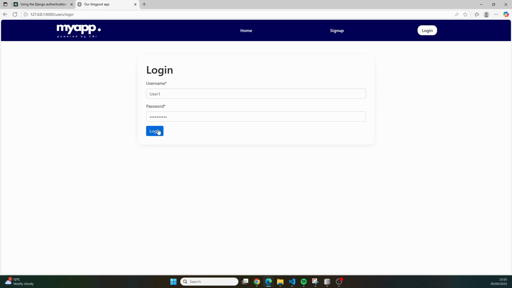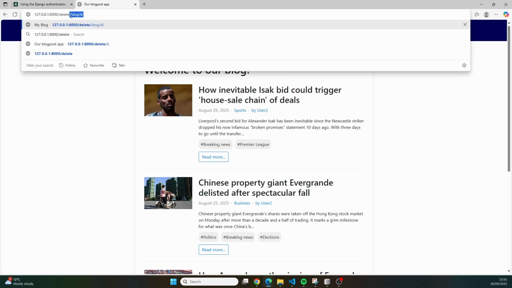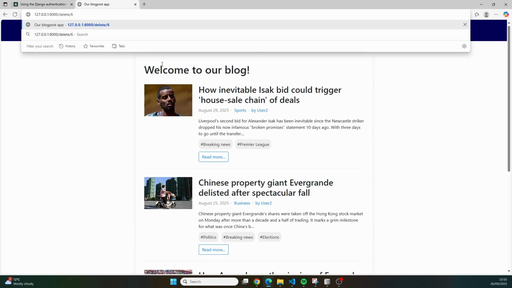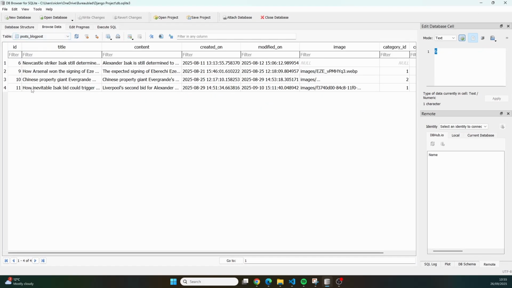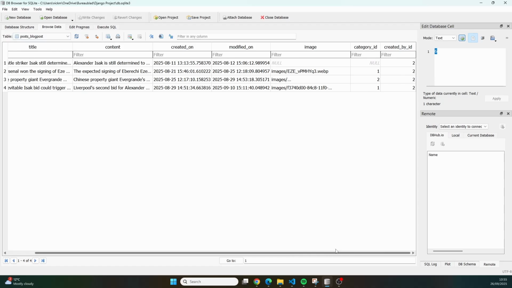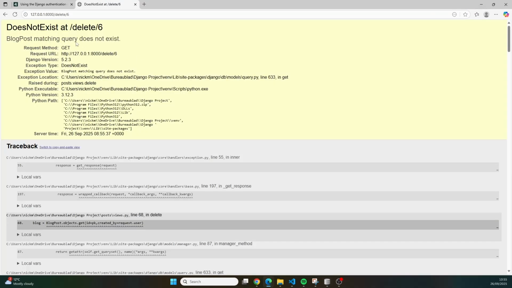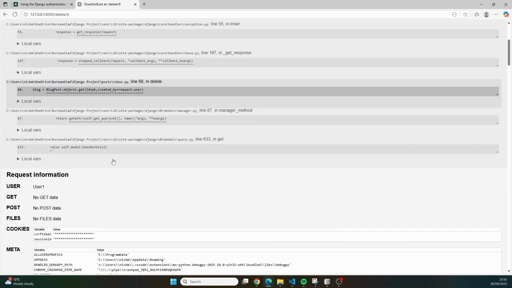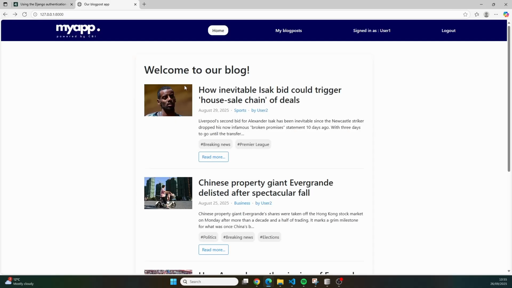So now I can log in with user 1 and I can go to slash delete slash 6, which is a blog post that is created by user 2, as we can see in the blog post model. If I now go to this page, you notice that this query does not exist. The user is not the one who created it, so it throws us an error. So this part is now solved, but we still have the issue where someone who's not logged in can go to all of these different pages.